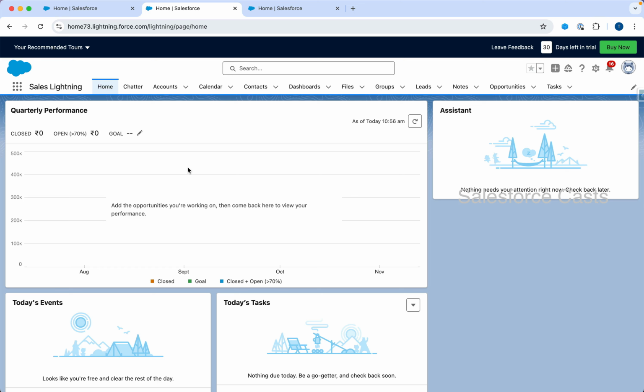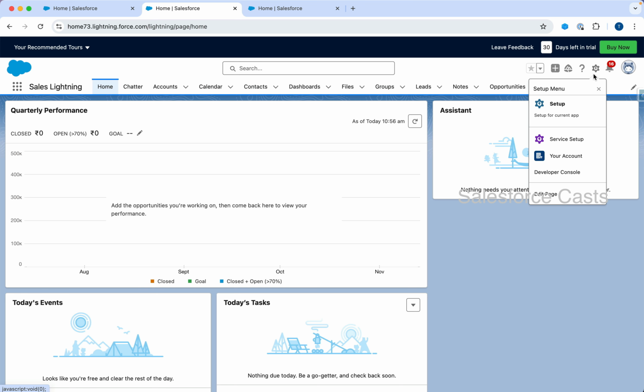So this here is a freshly brewed pre-release org, and let's get started discussing the Winter 25 release updates. Before we move on, I want to highlight one specific user interface enhancement. When I click on the settings icon, I get to see this header, which is Setup Menu.